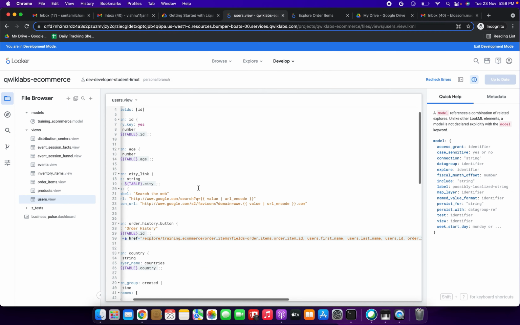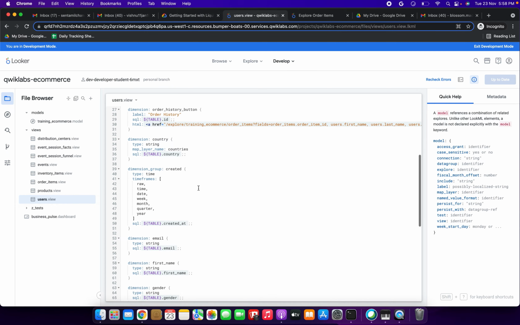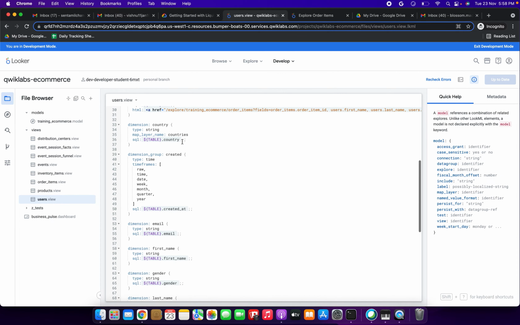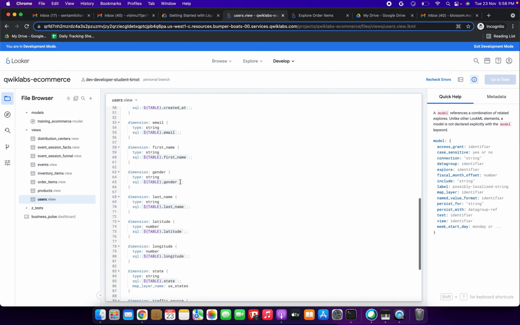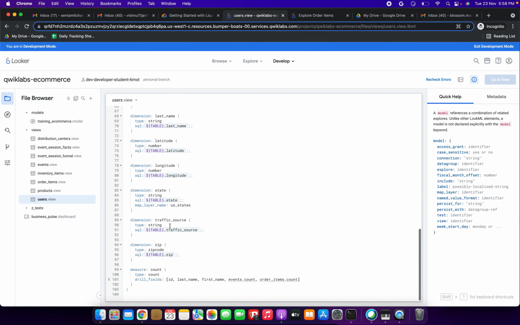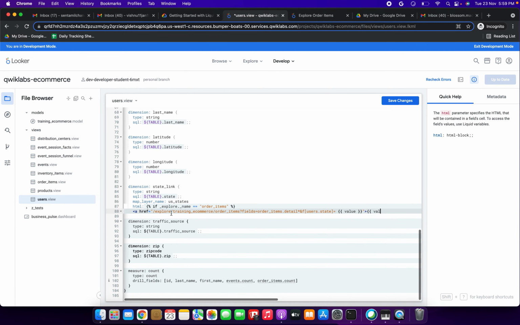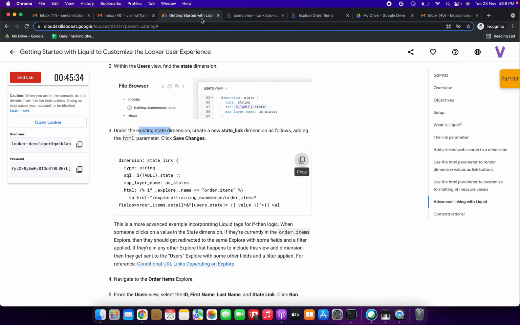So I'm finding the state. Where is the state? So I think it will come last, I guess. Let me check it. Where is the state? Yeah, here is the state, row number 83. Just replace with this dimension state. Okay, done. So you can see this dimension state link, we have updated it in this. And next we need to click save changes.